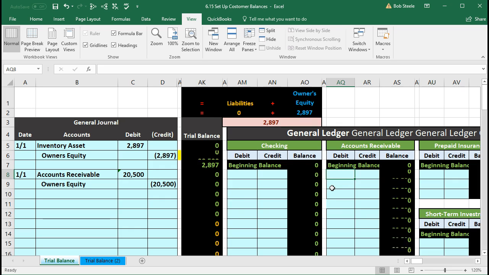If we just want to type in there to get used to this, just equals C8, it will work. If you type in just hard coding the number 20,500, that'll work too, but it's better to use the formula. So there we have that, and then we're going to go to the other side of this, which is going to be the owner's capital.